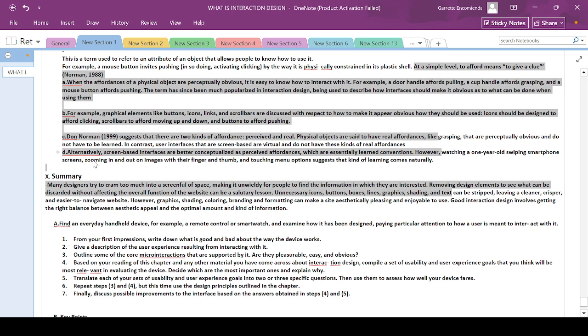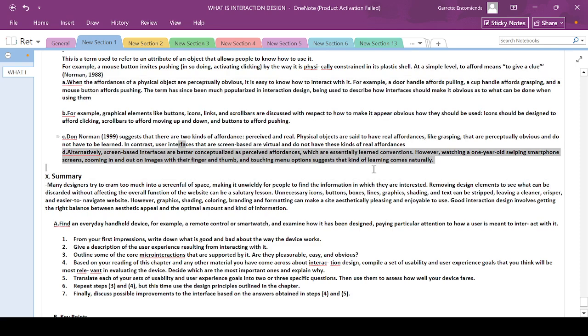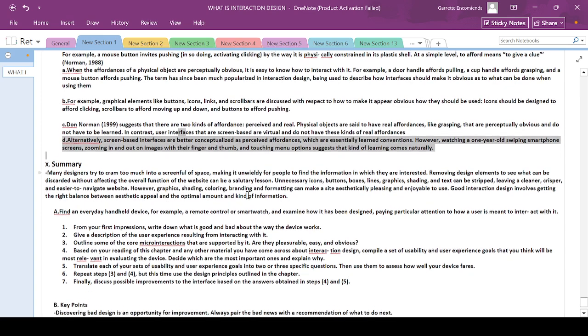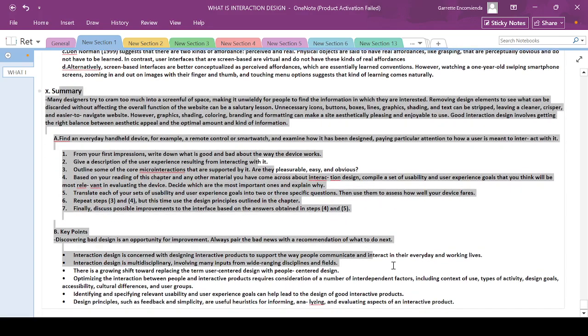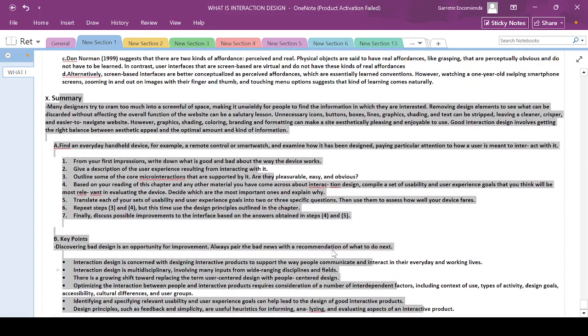So, since children are able to do this zooming in and out on screen interfaces, those kinds of tasks suggest that it is a natural or could be a real affordance, but there's a small difference. So as you can see, small differences are important in interaction design.